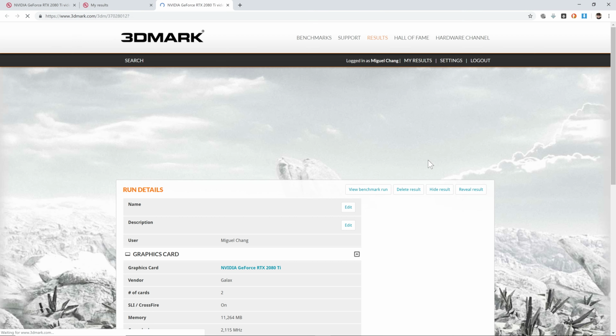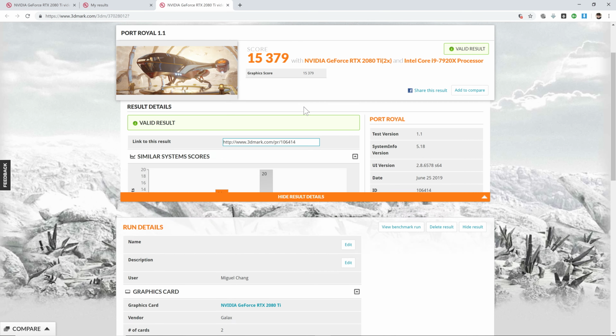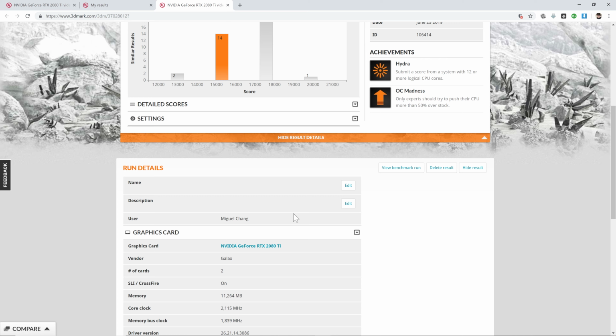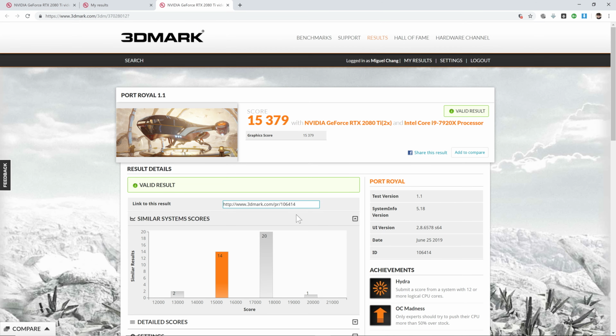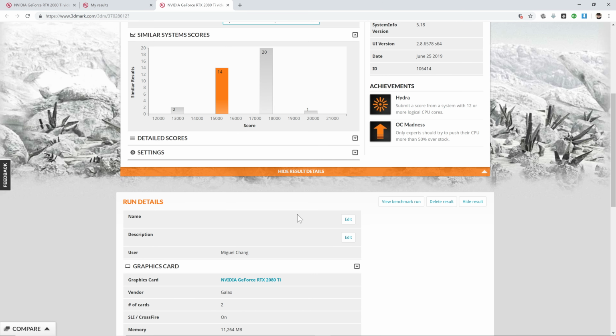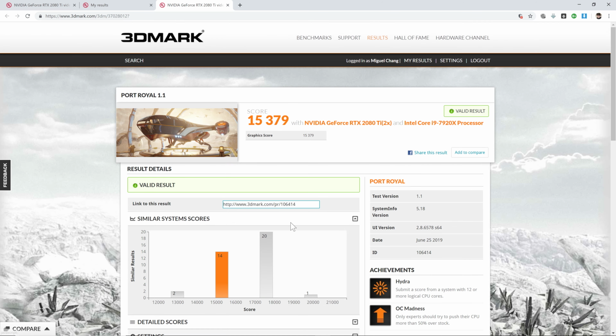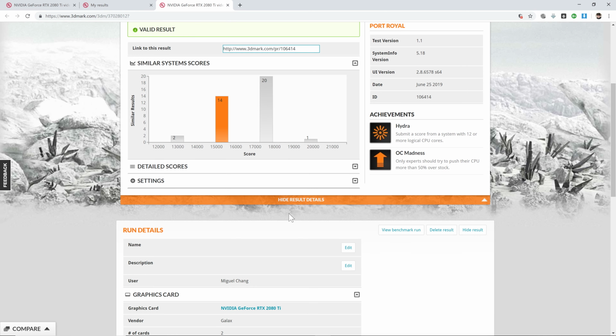So, let's see. Result details. Valid result. Unlike the other results, this does not tell me if it's like 98% or better than all the other ones, but it does say that I ran the clock on the Galax cards at 2115 megahertz, which is pretty cool. But yeah, I mean, for UL benchmarks, if you guys are out there looking at this, I really want to see how my score compares to the other ones. I think that's missing here.